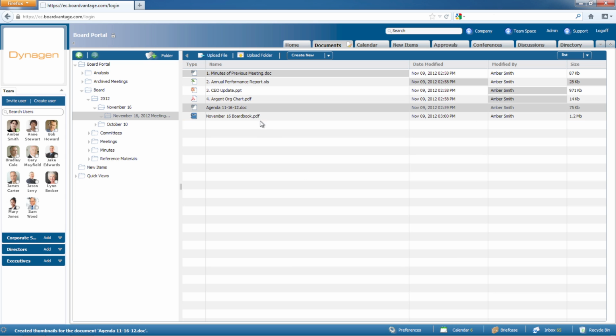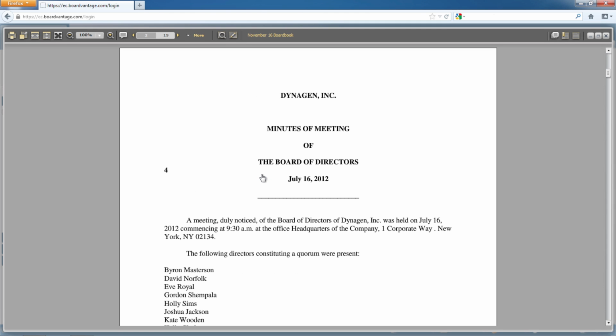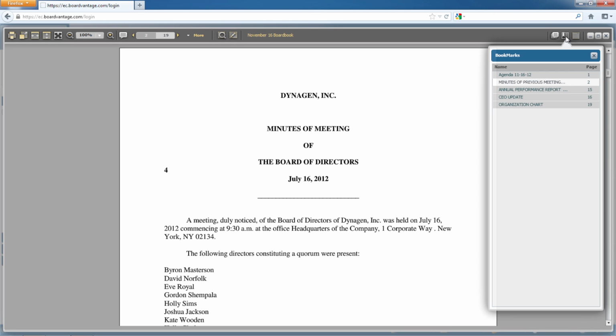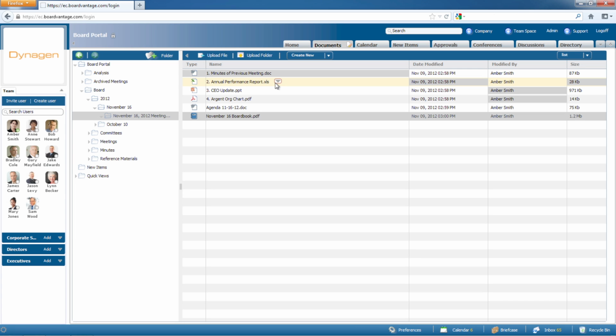To view the board book, a director can click on the links to drop down to any particular section within the board book. They can also use the bookmarks on the right-hand side to navigate through the materials. Another feature to show you here is the concept of permissions-based access. There may be a particular document within the board book that only certain individual members are allowed to see.